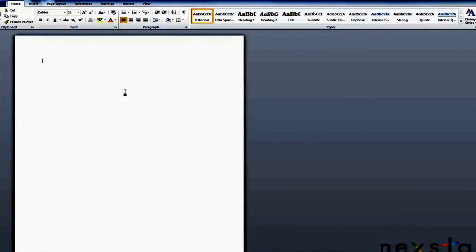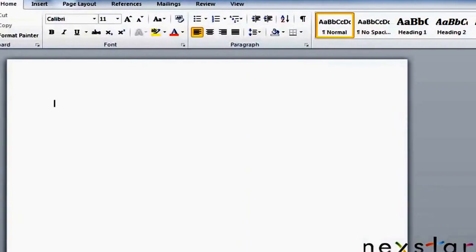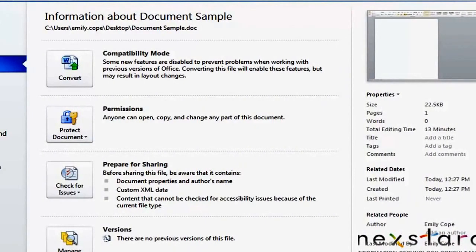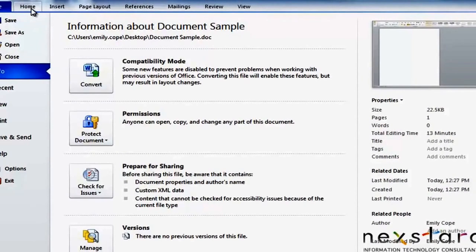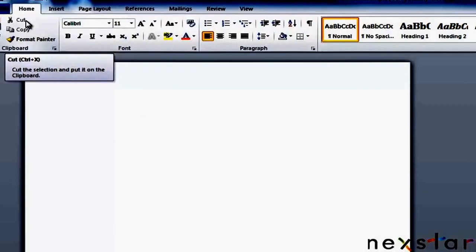And just one little tip too, in case I haven't mentioned this before, whenever you are in your Backstage view mode and you want to get back to the document that you are working on, all you have to do is click your Home tab, and that'll easily get you back.